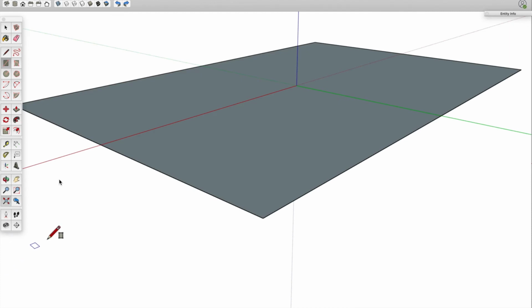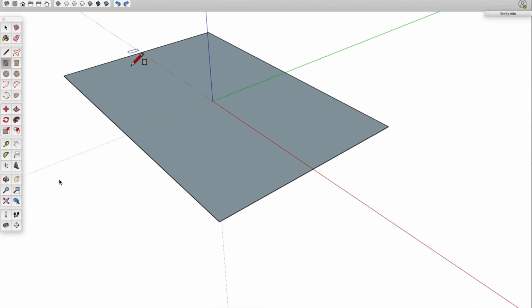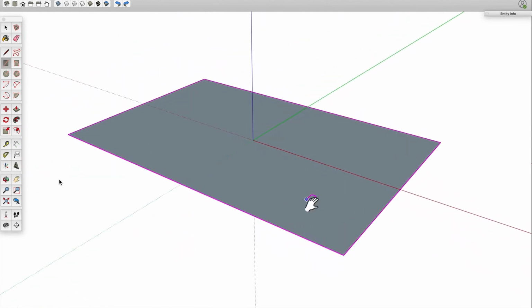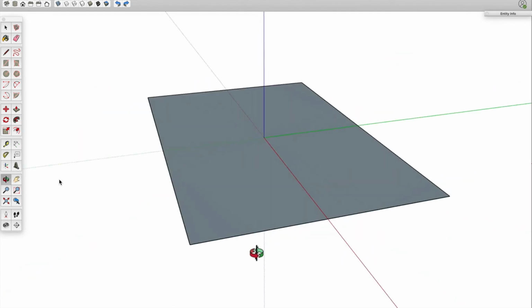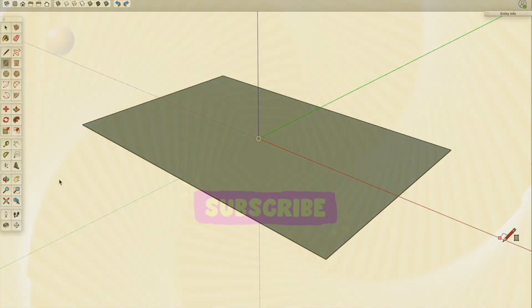Now with all that being said, I want you to go ahead and orbit and pan and zoom as needed to get your rectangle into a view like what I have here on my screen, where you have the solid blue axis pointing up, the solid green axis pointing off to the right, and the solid red axis pointing off to the right. And you'll be all set for the next lesson.